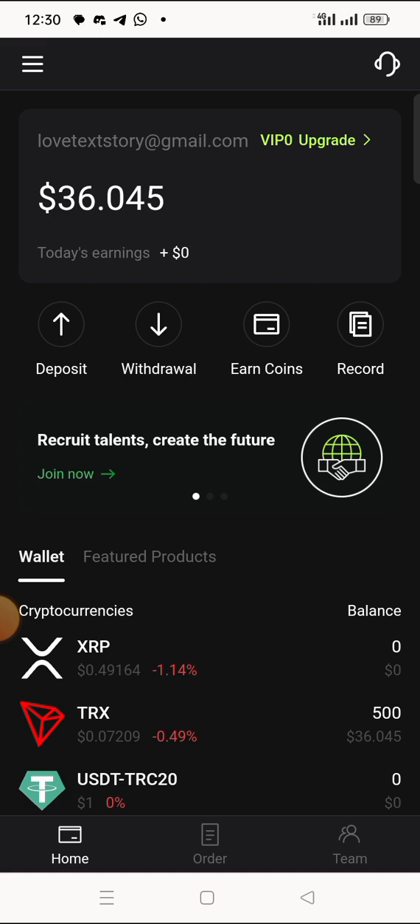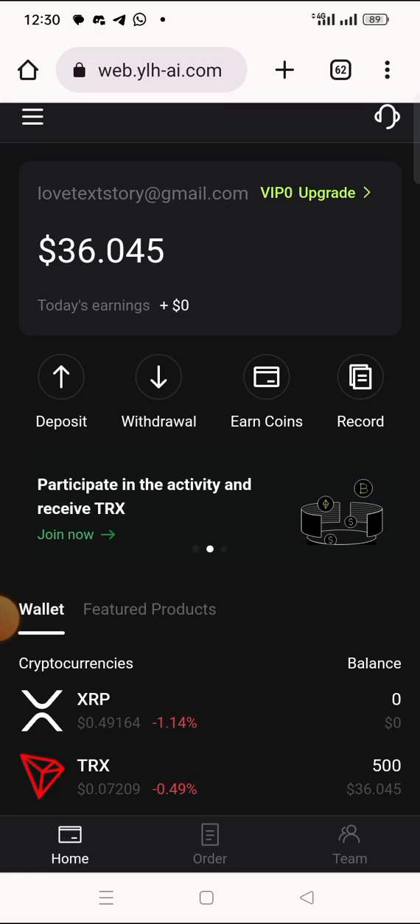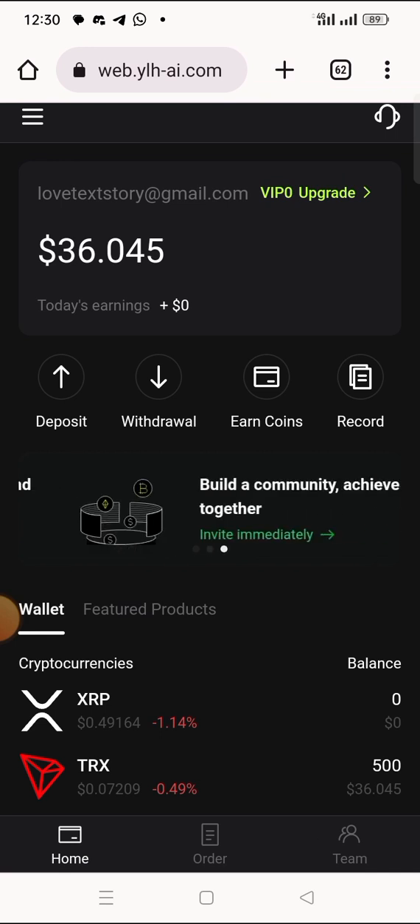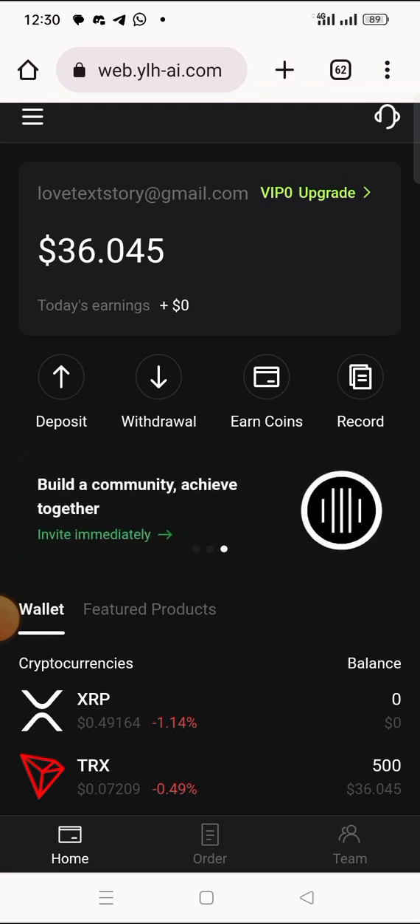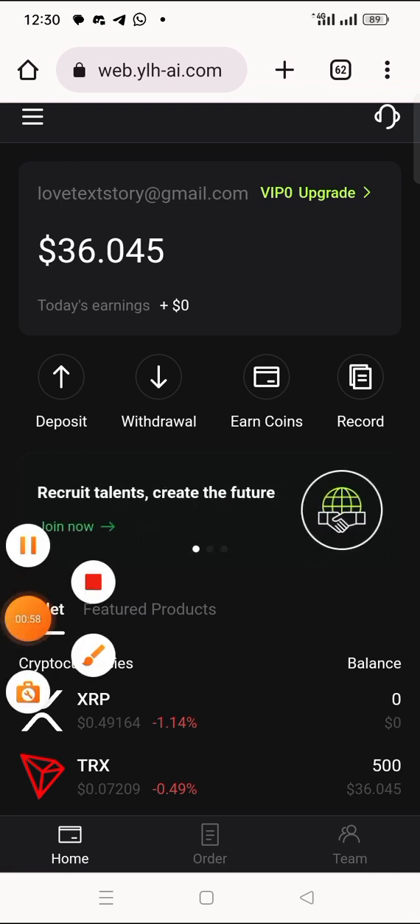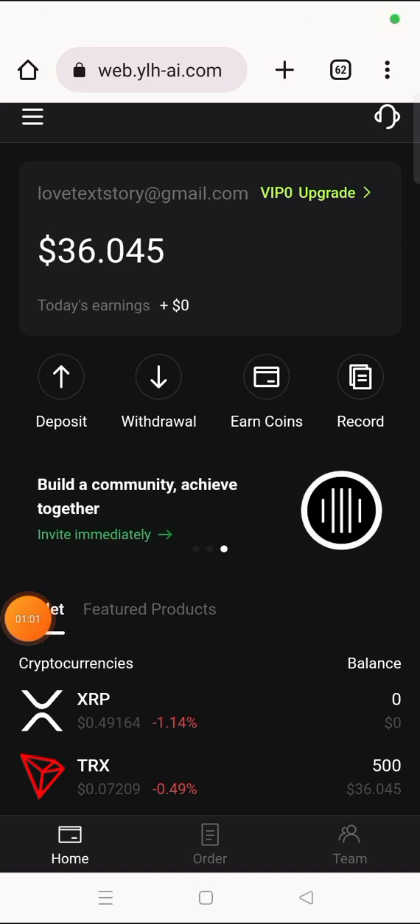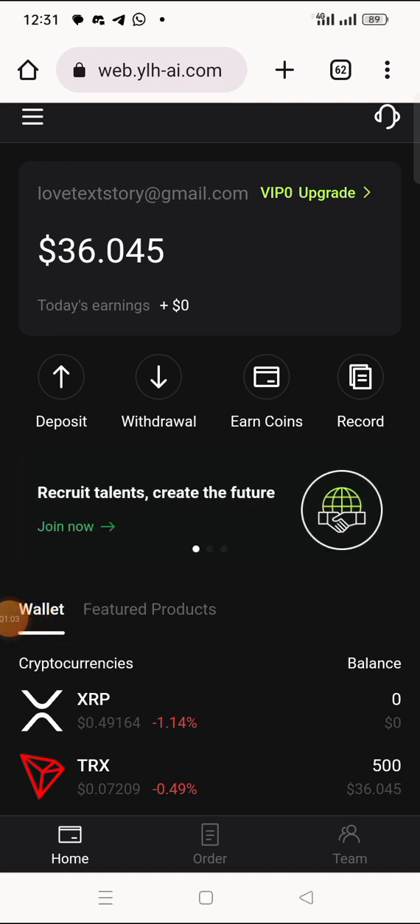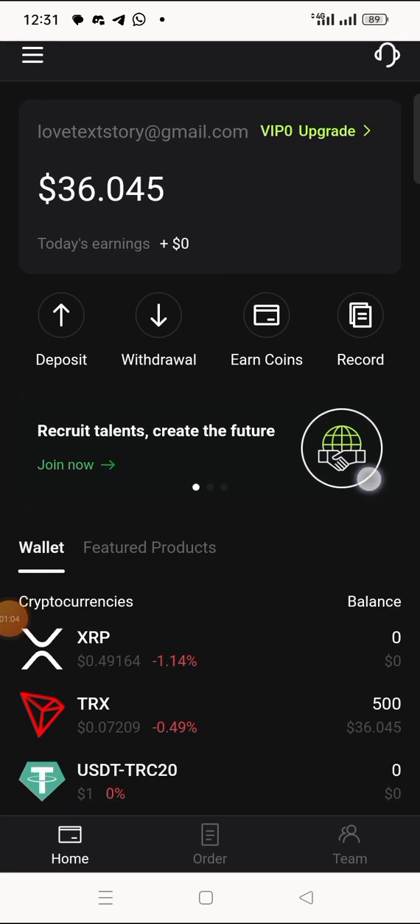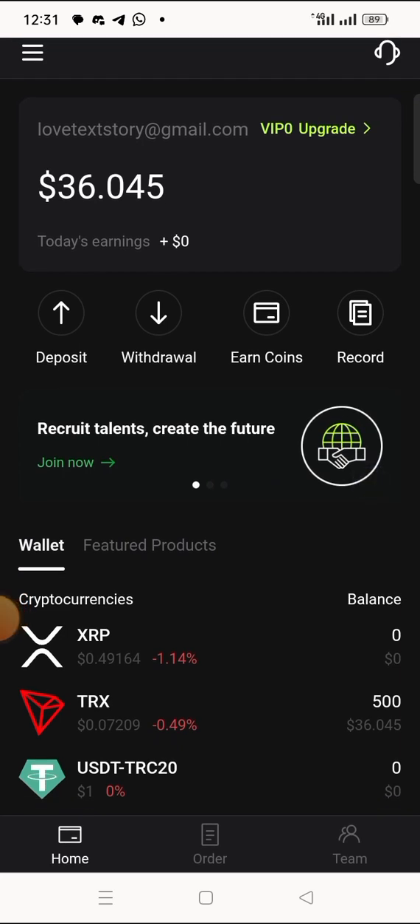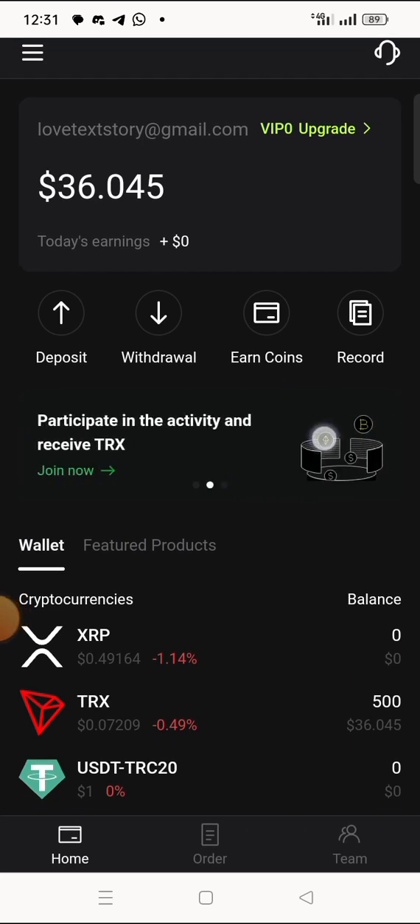When you use it to invest, you can be earning up to five Tron every day. Yes, five. You'll be getting five Tron every day. So this is how to do it. After you register on this platform, it will take you to exactly this page.